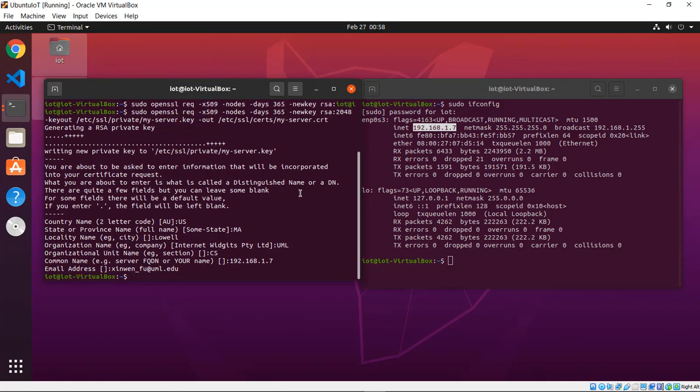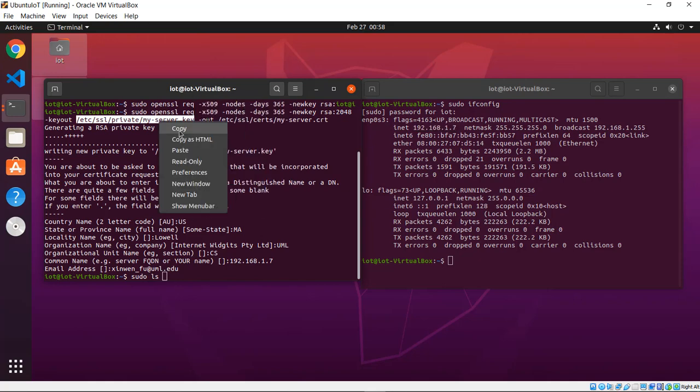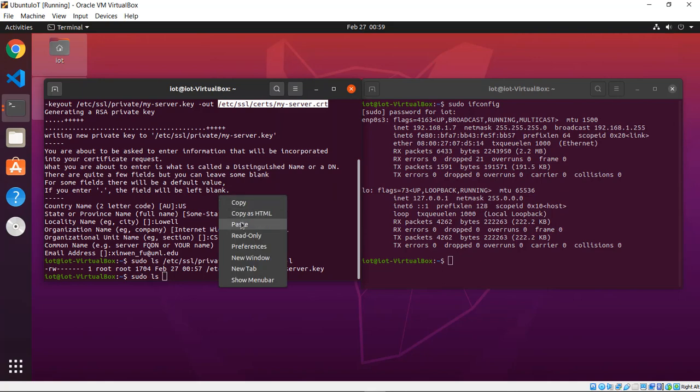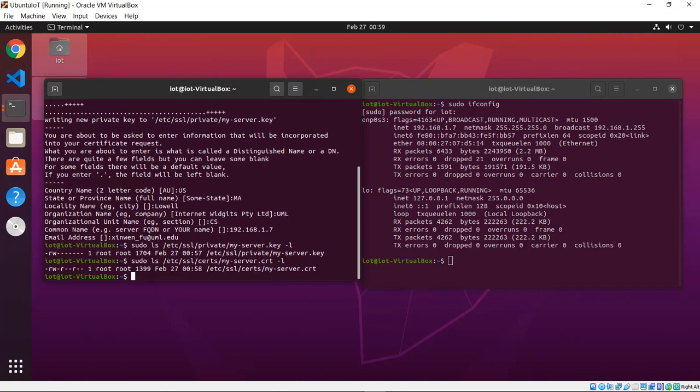This email address is not so important for this demo, but when somebody gets your certificate, if they have issues, they can send you emails. So it's necessary to put all the information into the certificate for the purpose of identity. So I'm checking if I successfully created the two things or not. One is the private key, the other one is the certificate. So everything looks good.